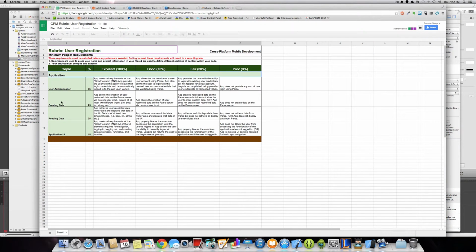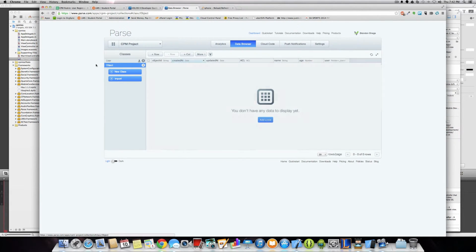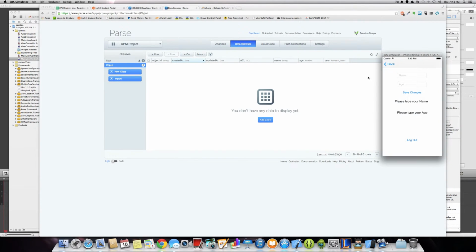And then here on creating data, the app allows creation of user data, and that's at least 2 types. So here's my data type. It's an object, a class of object. And then I actually have 3 types. I have a string, which is the name, I have a number, which is the age, and then I have a pointer to the user, which is called user. So that just basically lets me assign the object to a certain user.